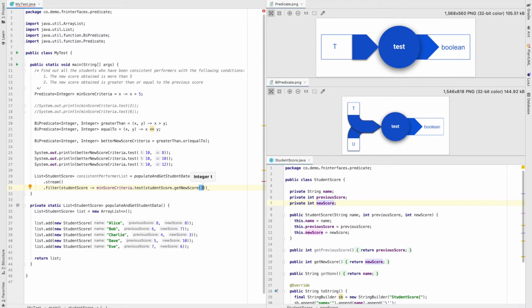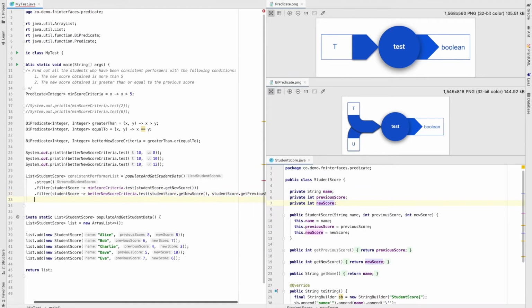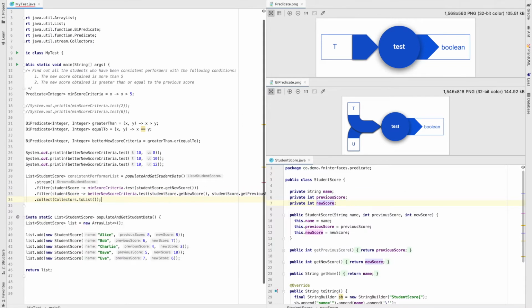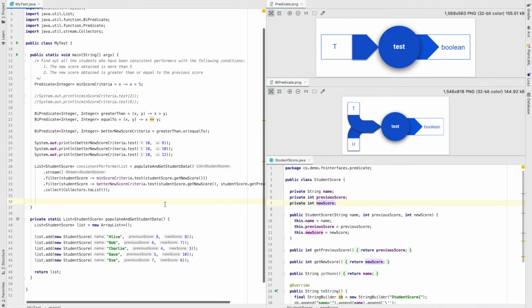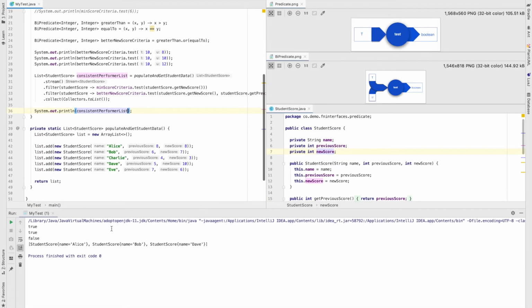So we have filtered all the students with the minimum score criteria. And finally collect it in a list. Let's now print the list. So the minimum score criteria is met by Alice, Bob, Dave, and Eve. But then Eve doesn't satisfy the second criteria of better new score criteria, which is this. So the result is Alice, Bob, and Dave.